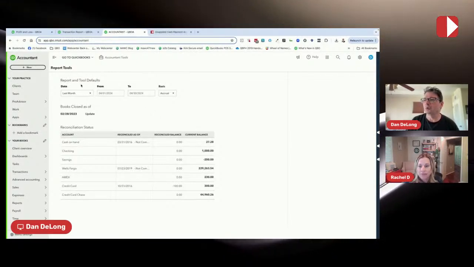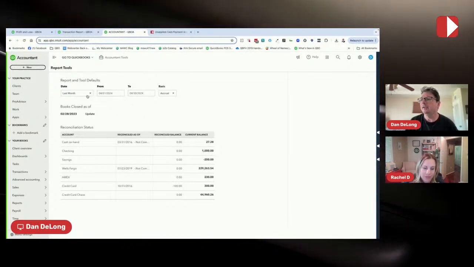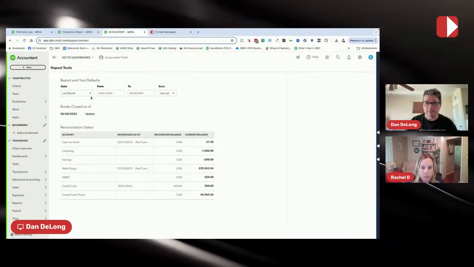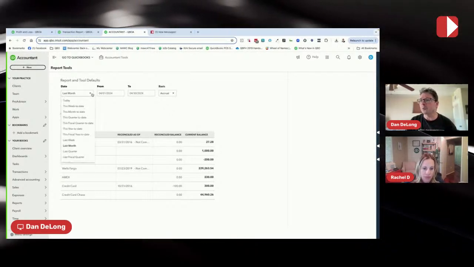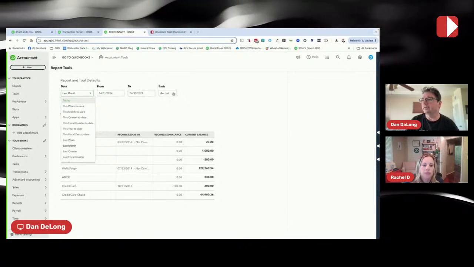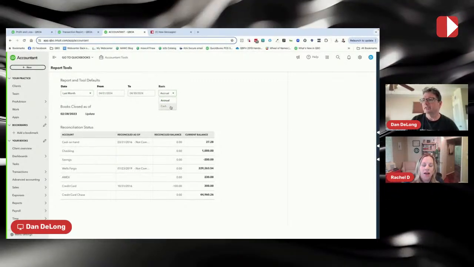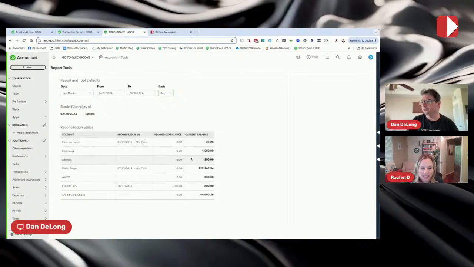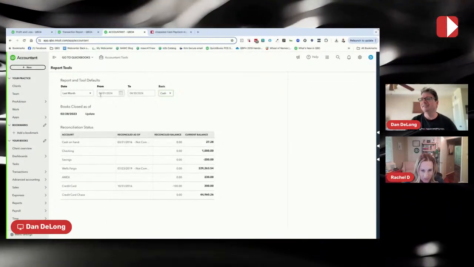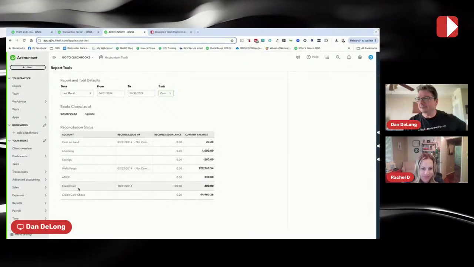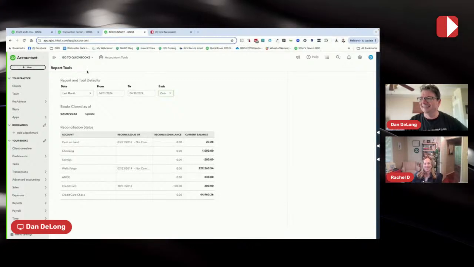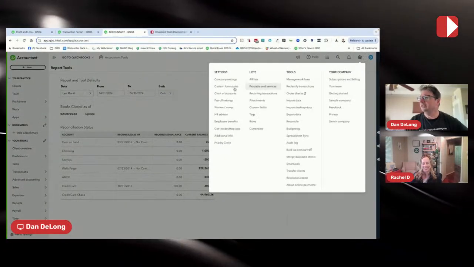So here's the report and tools defaults for accountants, right? All summary reports, so balance sheet, profit and loss, anything that's a summary report will default to last month from to on this basis, right? So you would change it to cash here. Yes. Okay. Even though there's no place to save. I don't like that. It's one of those things where you just have to trust that it's saving. You assume that it's saving. I need a button. Right.